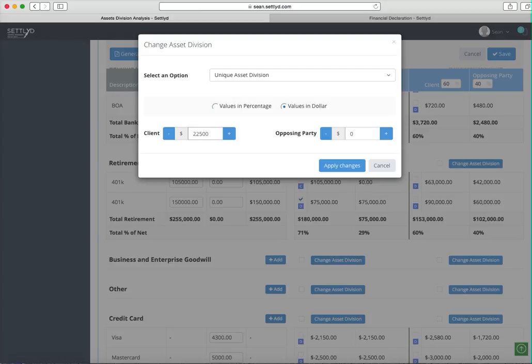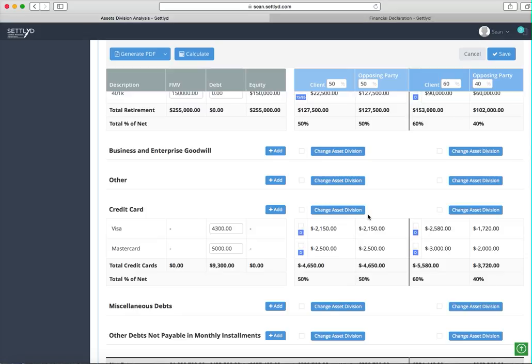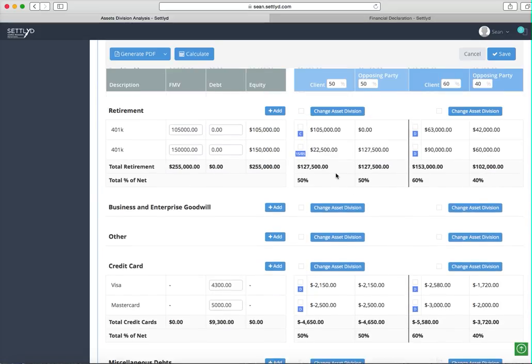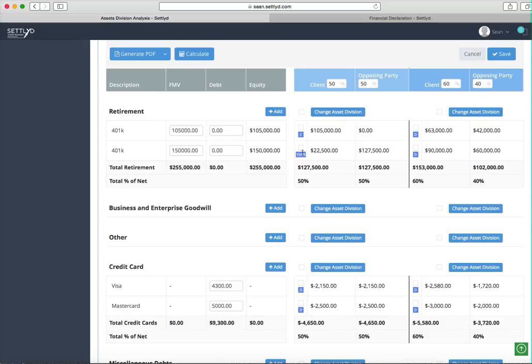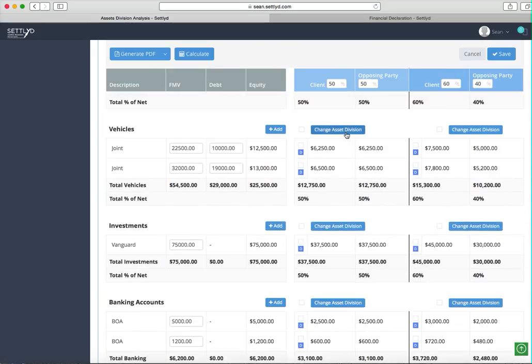Then over here, we are going to take for the client, the opposing party, 127.5. Do the math for you. We do that change. Let's lock that in. And then we're back at 50-50 with nothing to equalize. If you look here, it'll show that you've done a unique division splitting the two between. That's a unique feature that you can do on any asset at all.